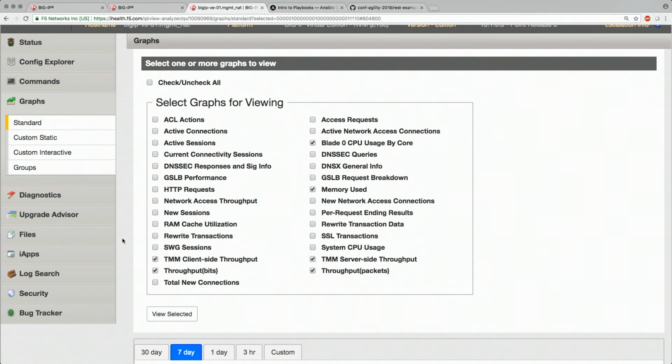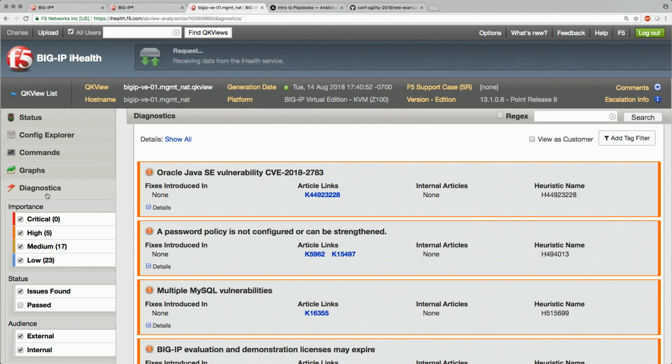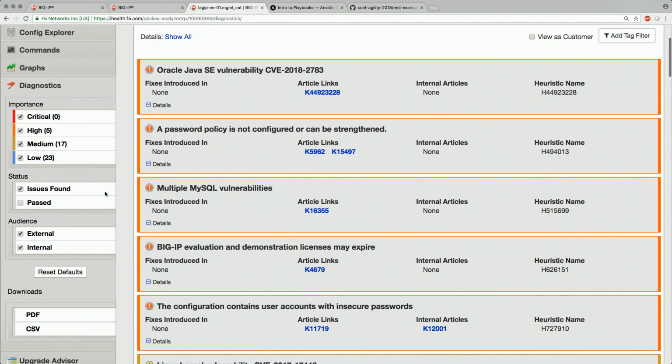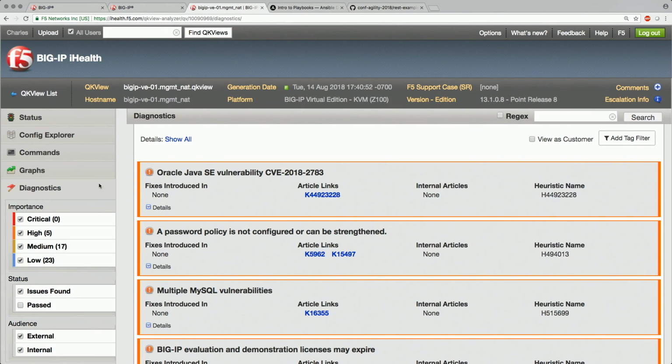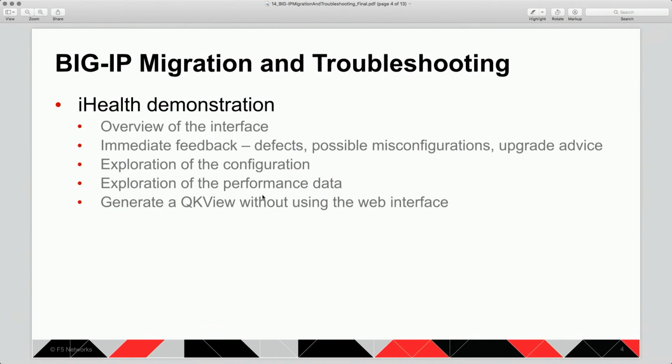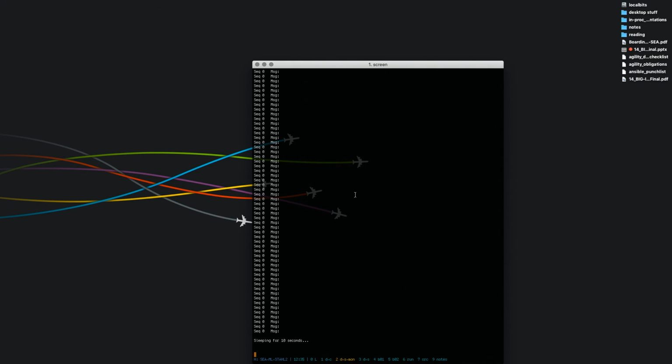All right. So, again, the diagnostics, we already looked at that a little bit. There's nothing else really impressive, nothing earth-shattering here since you're all iHealth users, right? So, moving on. I have a question. Sure. You mentioned that the device can upload the QKView file directly to iHealth? It can. Okay, I didn't know.